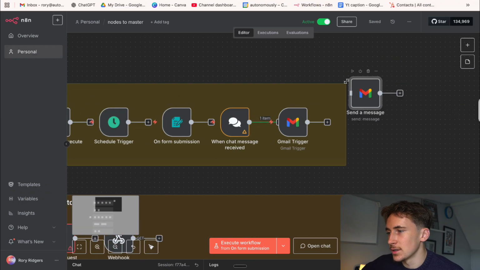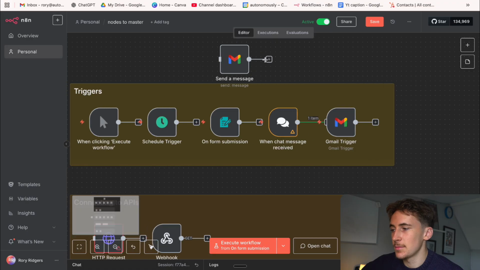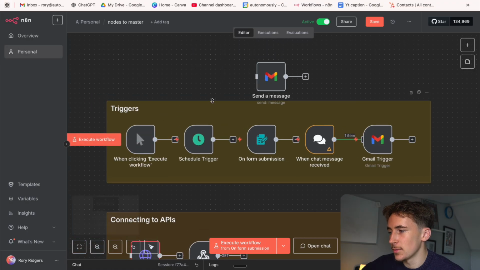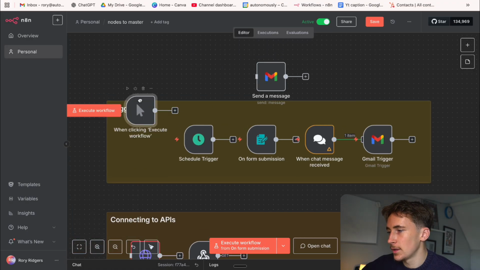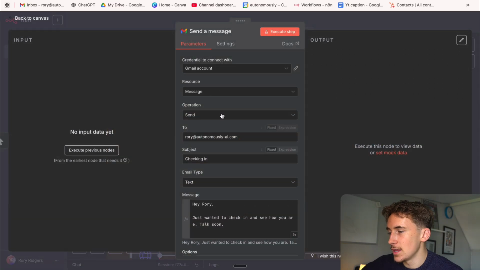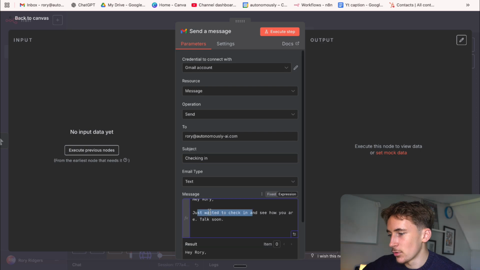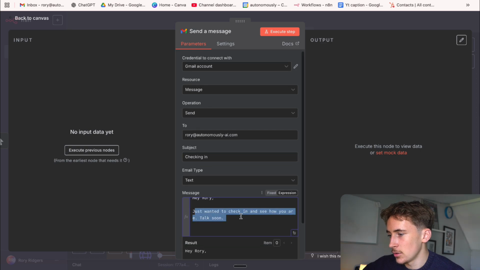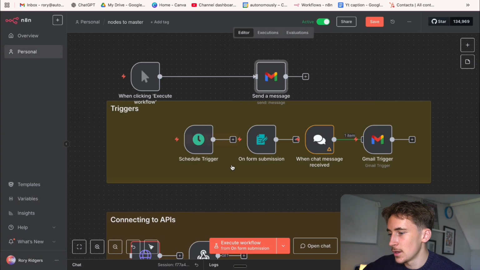So to quickly demo this so you can actually see what I mean, I've just got a Gmail send a message node here, so this can just send an email for us. If we try out some of these triggers, let's say executing workflow, if we connect that up, in the Gmail node here, we've just got this example email template. We're sending it to myself with the subject checking in, and then the message is just, hey Rory, just want to check in and see how are you, talk soon. So perfect.